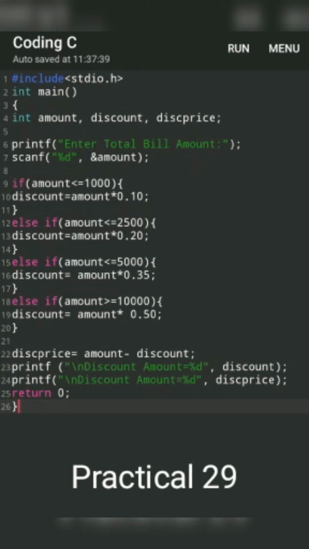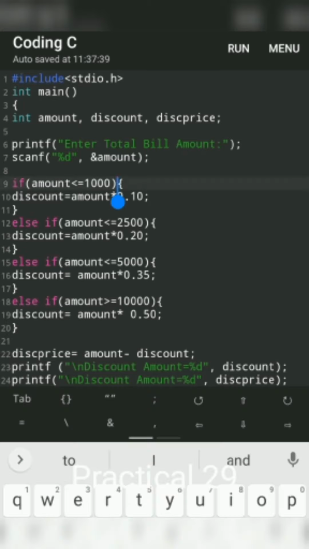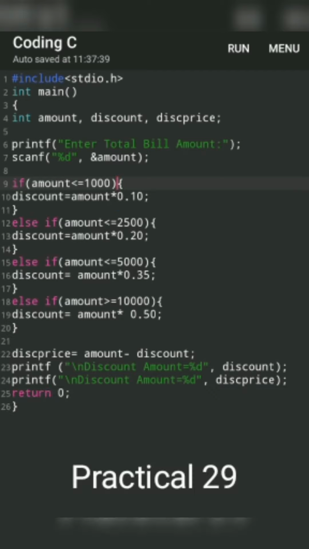Somewhat confusing, complicated. So just concentrate on the question: write a program that takes the total bill amount as input and tells how much discount the user has got and what is the discounted price. So guys, you can see that there is only one input, one variable that will be input by the user. The other two variables will be calculated on the basis of conditions. So three variables are declared: amount, discount, and discounted price.